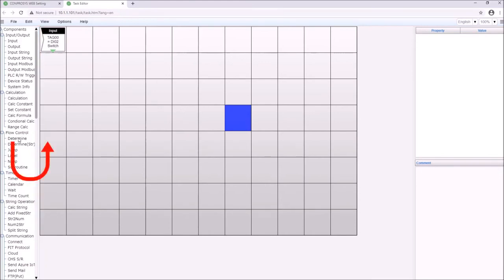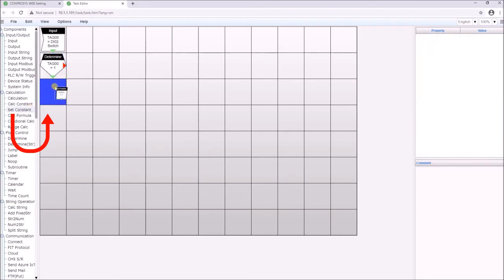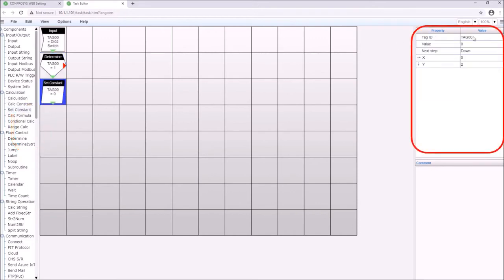Drag and drop the determine item. Set the item properties, set equal. Then the switch is checked on or off. Drag and drop the set constant for the ramp output. This is on. Set the item properties, set 1 for on to tag 01.